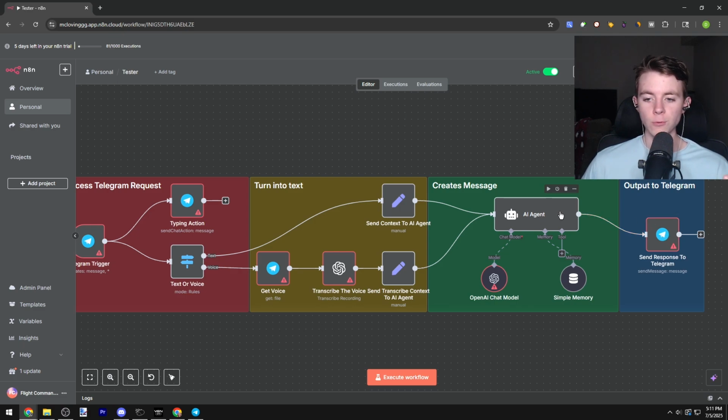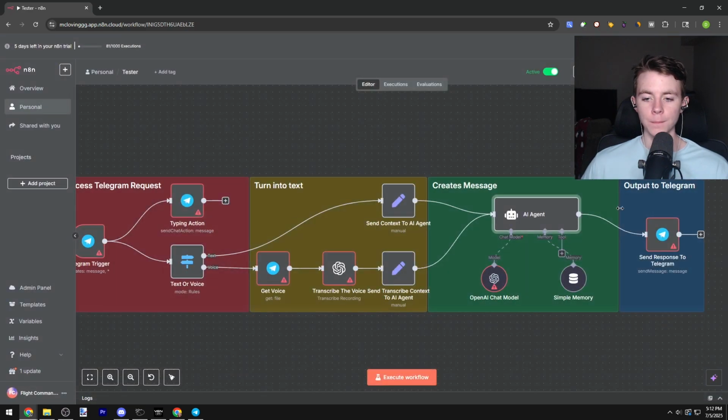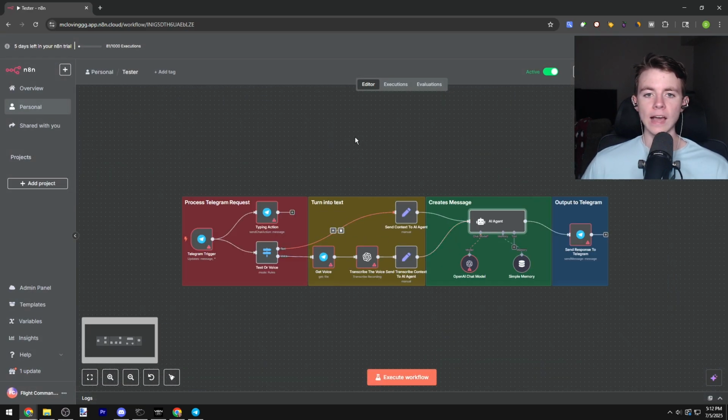And let me show you guys the prompt we use for the chatbot. So here's the prompt right here. You're a personal assistant that helps users to fulfill their request. When you're asked to perform a task on the current date, please use the current date and time. And then this is the whole entire output. You should output the result and don't include any links. Just mention where you added it to. And it's actually a simple prompt, but it does work, which is good. And now let me show you guys how to set this all up.